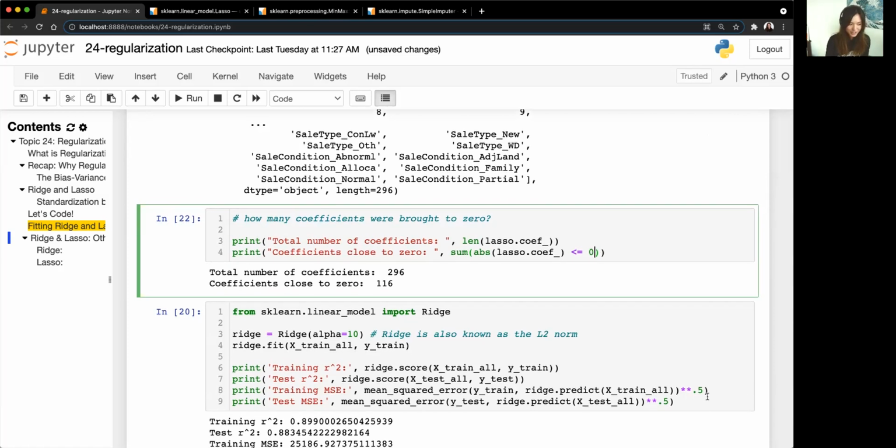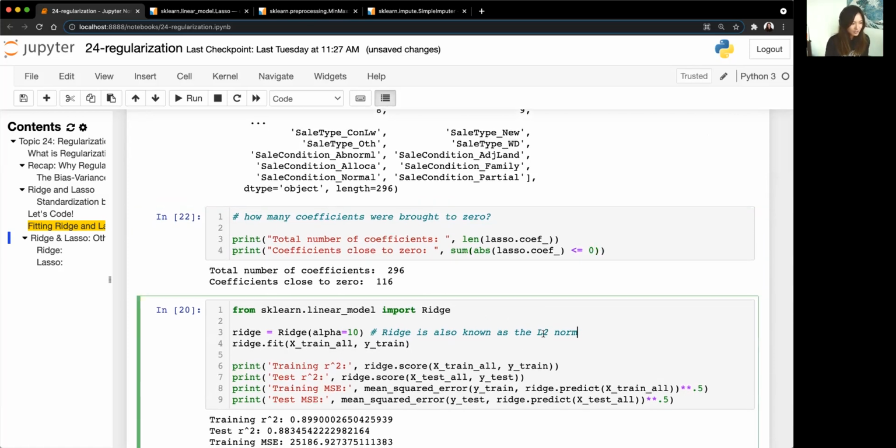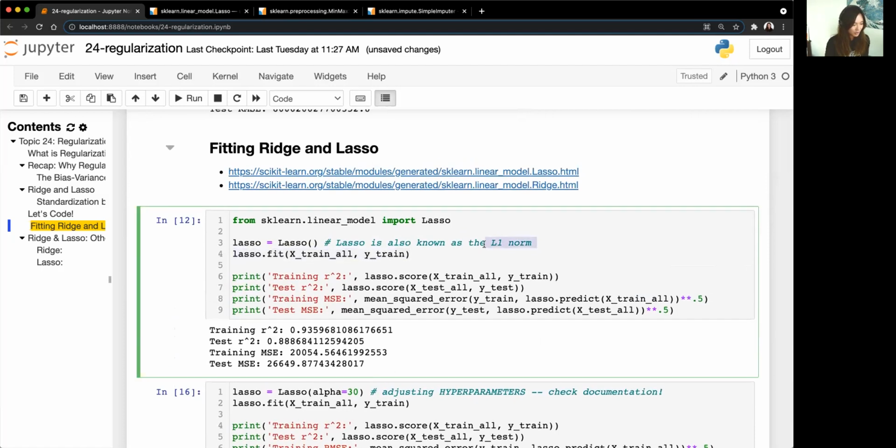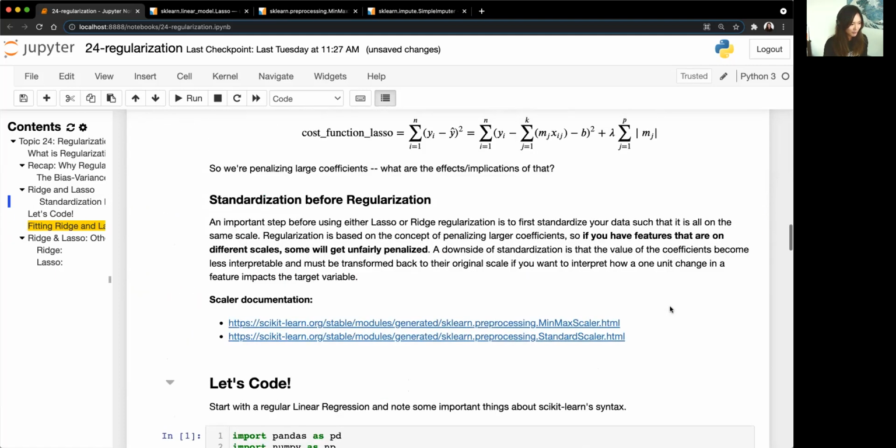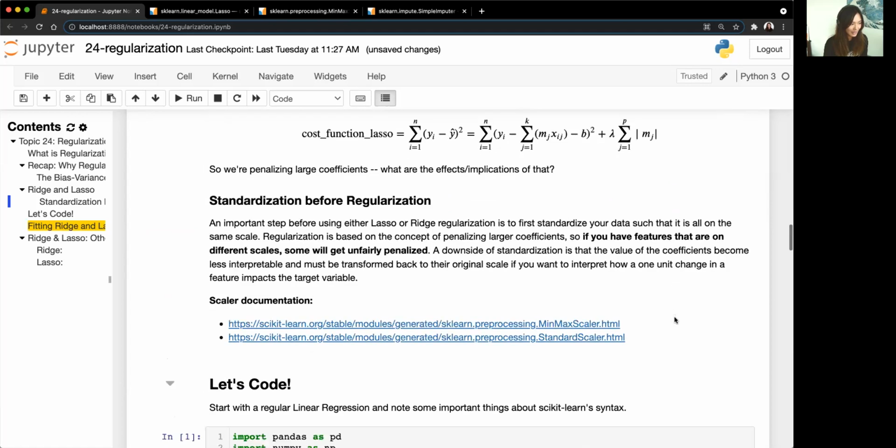Cool. So that's Ridge and Lasso. If you saw some of these comments, L2 norm, and here I put L1 norm. L1 norm and L2 norm are general terms for Ridge and Lasso. So if you see those terms anywhere, that's what those are. So I just want to go up real quick before I get to the last thing and talk about that.